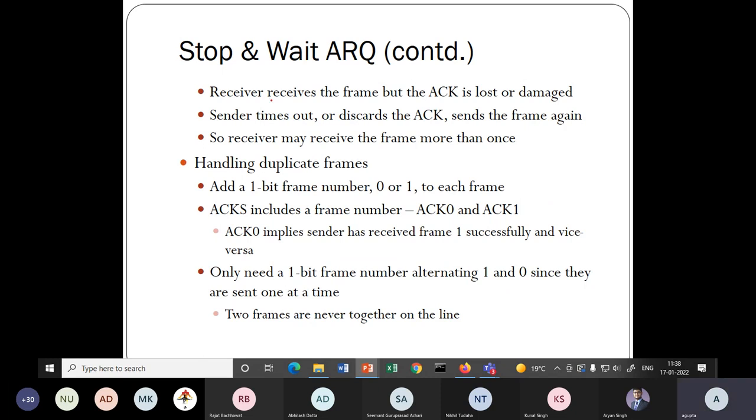And then there are the other possibilities: you receive the frame, but the ACK is lost or damaged, so the sender times out, discards the ACK, and sends the frame again. But now you see the receiver can receive the frame more than once. Because I may have this situation, this is my sender, this is my receiver. The sender sends, this gets lost or damaged. So the sender times out, thinks that the receiver has not received it, and sends again. So this now is a duplicate.